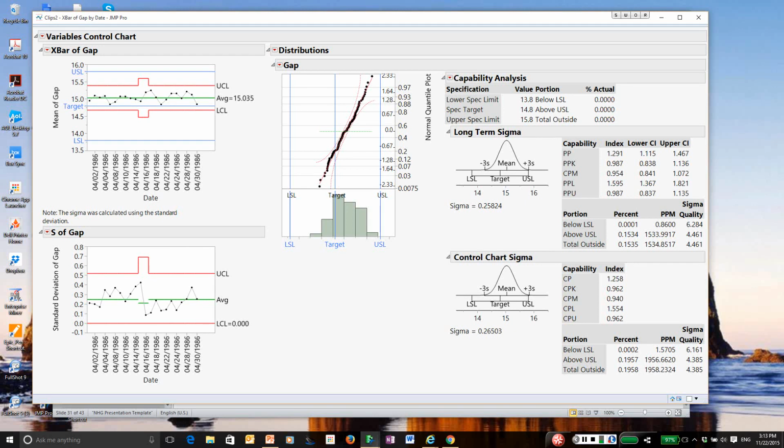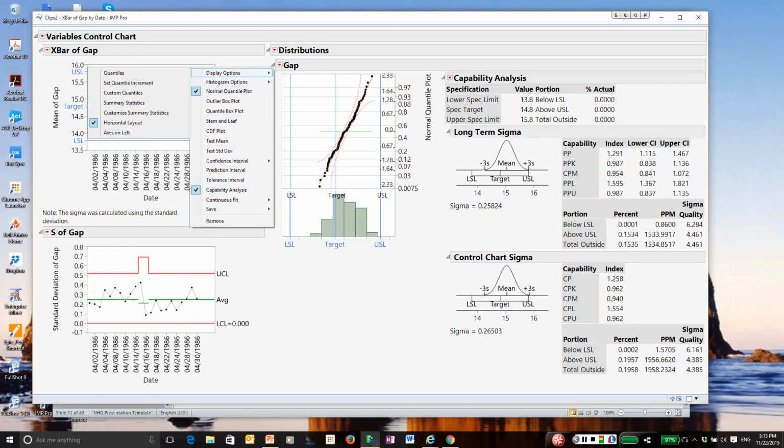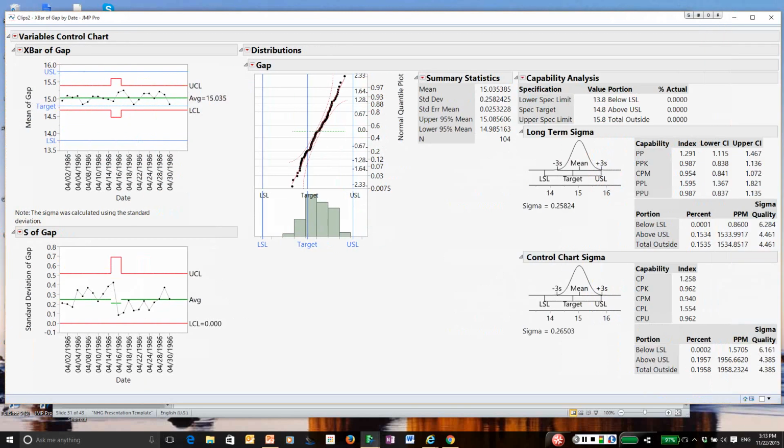Now notice that they're giving you two different capabilities. Okay, one is called long-term. What long-term does, it just takes all of the data and calculates the standard deviation. Okay, if you want to see that, I'll click on gap, and under display options I want to see summary statistics. Okay, so the standard deviation is 0.2582, or sorry, 424. There you go. That's where they got it from.